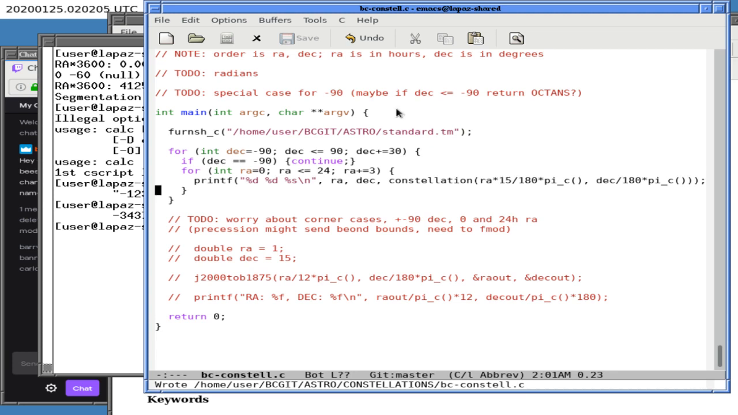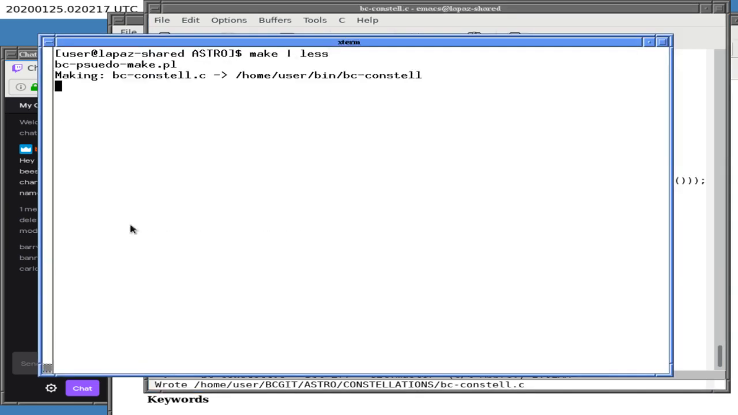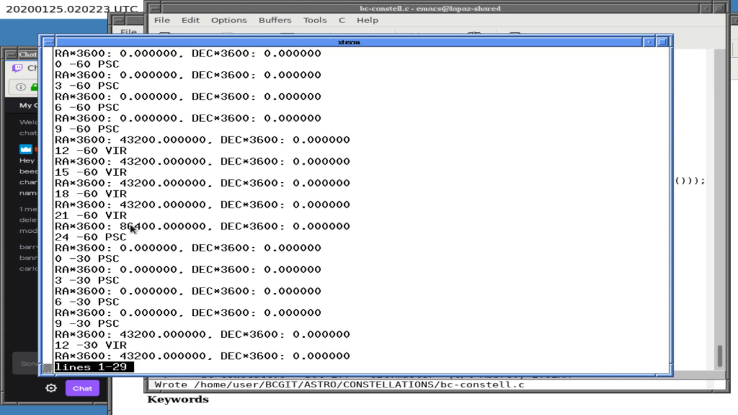Obviously, we will often want to convert from radians to degrees, and I just realized there's a function that does that. But it wouldn't work for RA anyway, so it doesn't matter. All right, one more time. Okay, here we go.